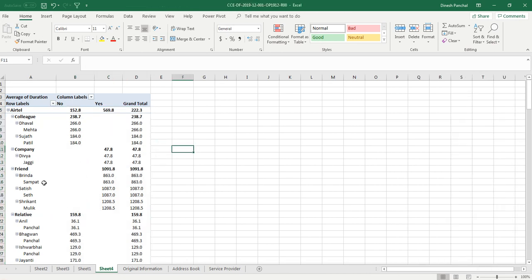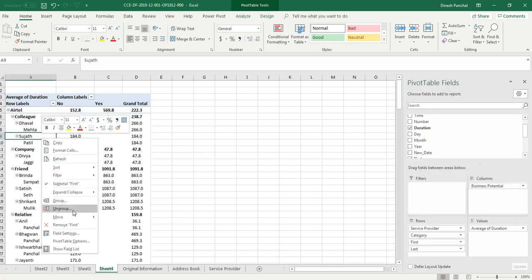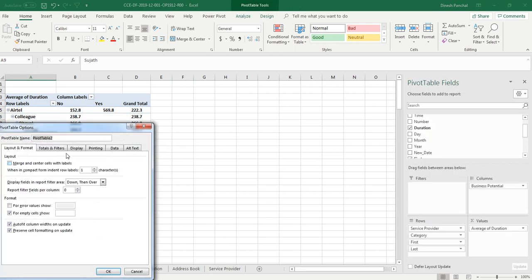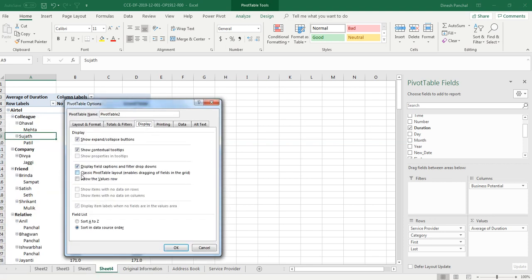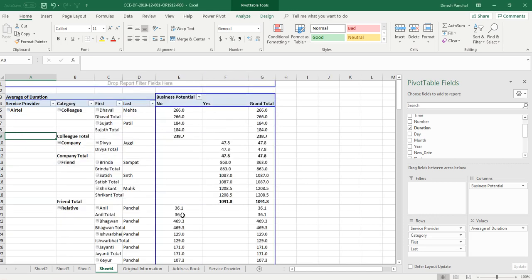Now this table is not in a proper format, so let me have a table in a rectilinear format kind of a thing. So right click in the pivot table, go to the pivot table options, go to the display tab and select classic pivot table layout. Click OK. Okay, so what it has done, these rows where we have 4 parameters which were already stacked up, now they have been put in different columns. Let's say service provider, category, first and last.